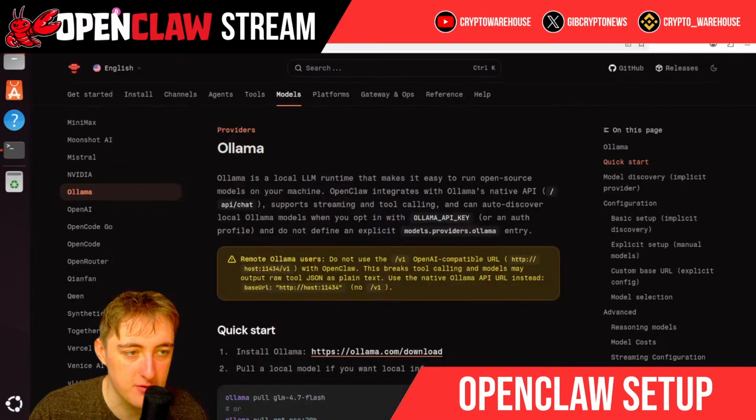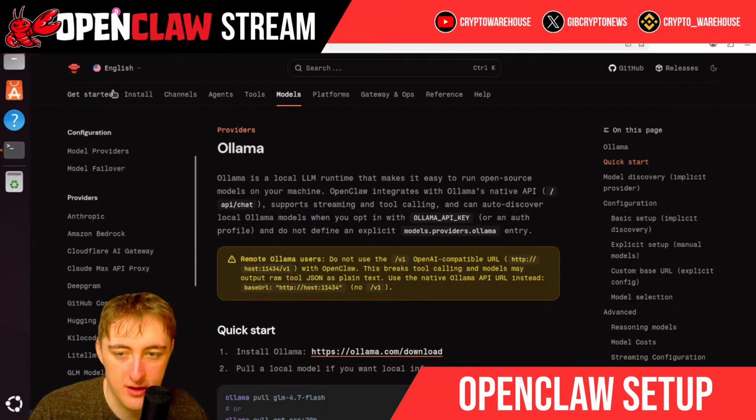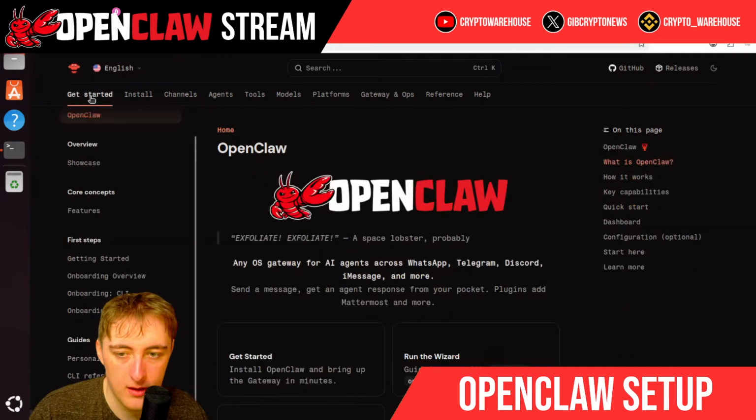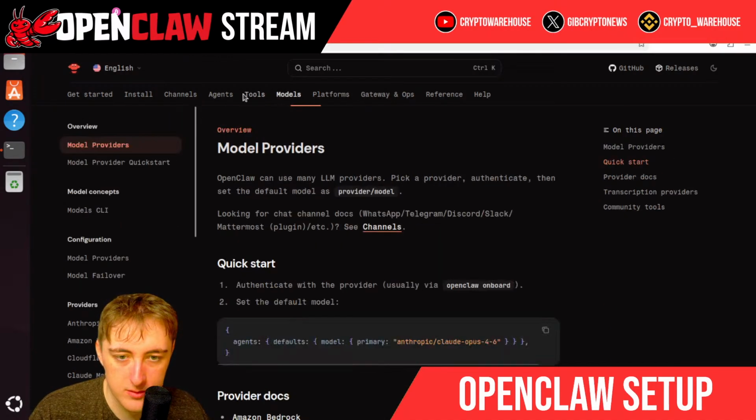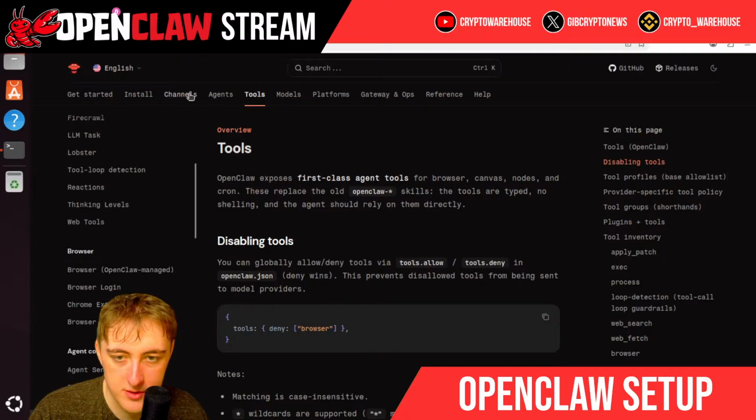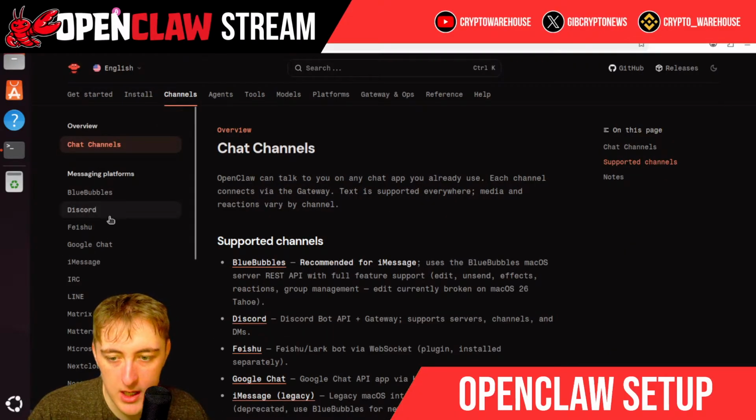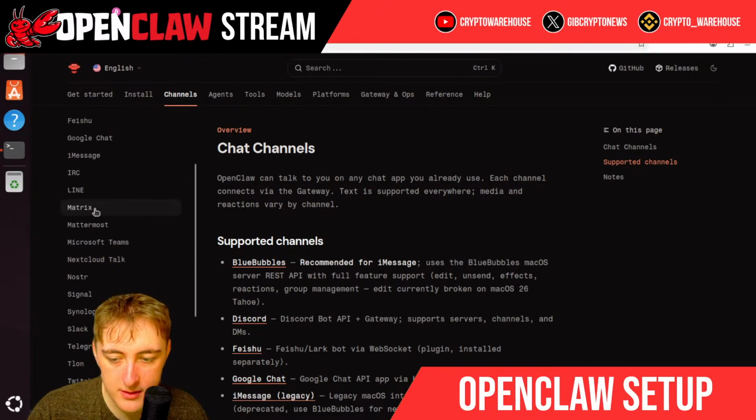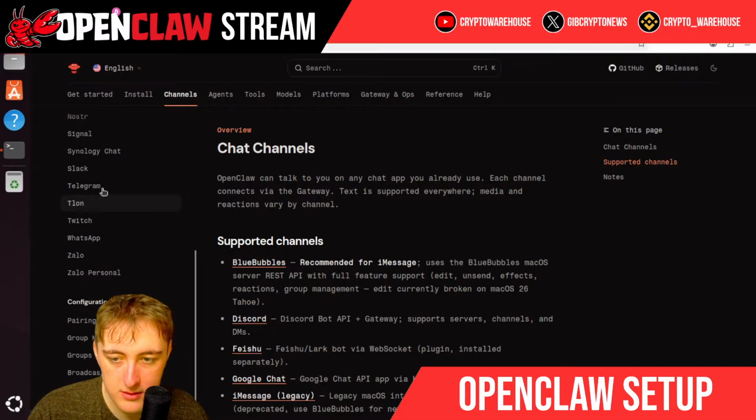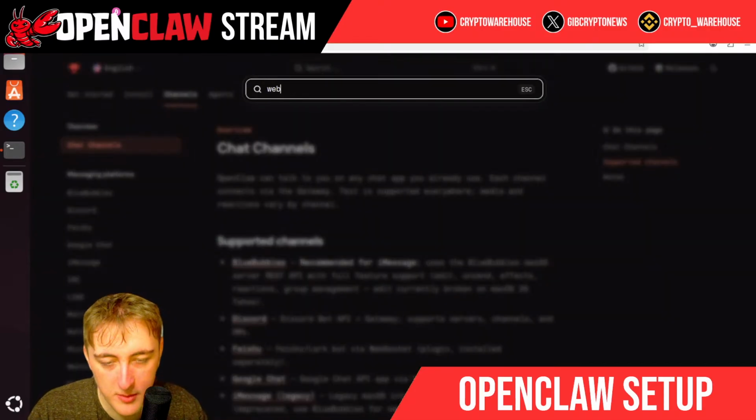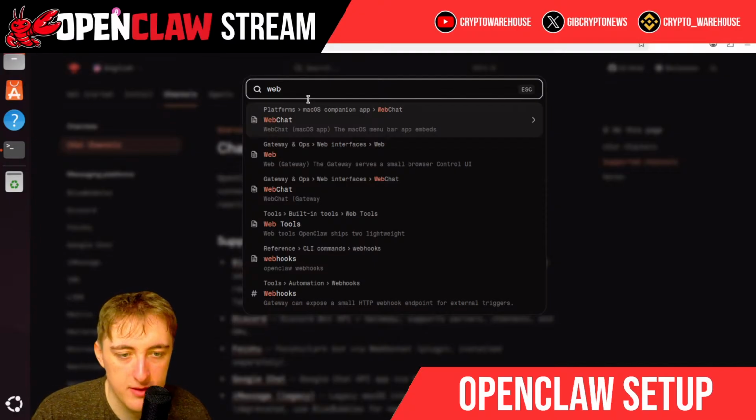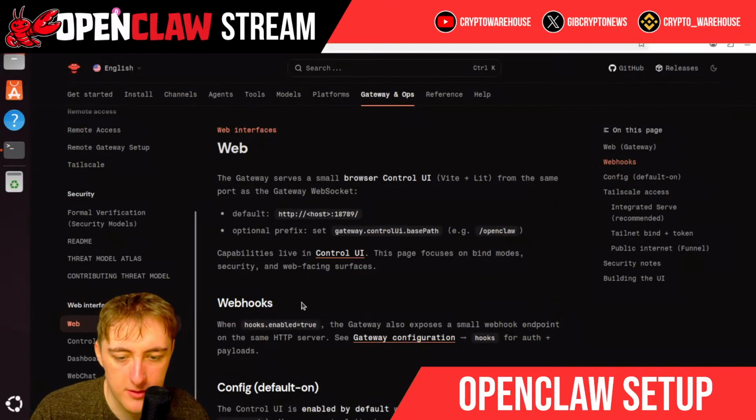So we'll probably just have to go to the web UI platform. This is a bunch of tools for the AI itself. So channels, I imagine this would be where we'd imagine the web UI to be. Well, actually, we could probably just search web UI. Web chat, here it is. Oh no, here it is, yeah. Browser control UI. This is what we want.